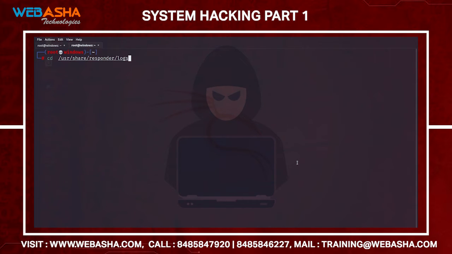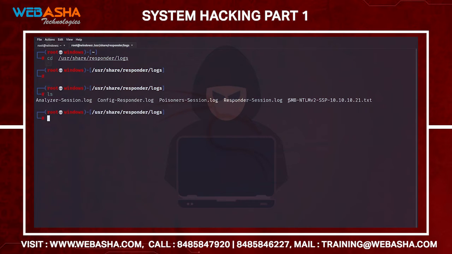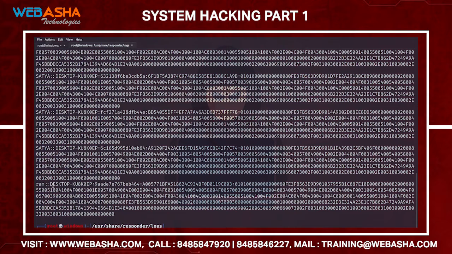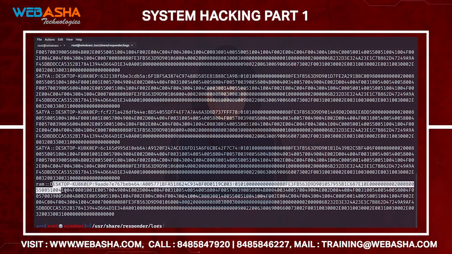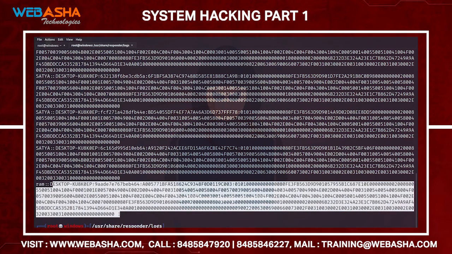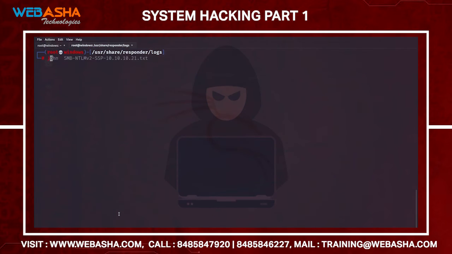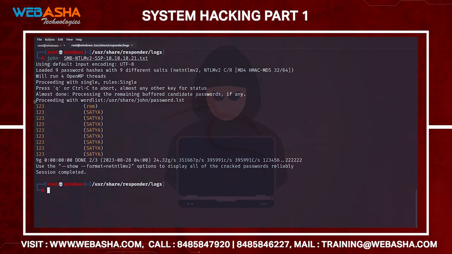So Responder.log, under this path, like /usr/share/responder/logs, and here if you notice now, we got a Samba log file. We have like 10.10.10.21. When we cat those files, this is my RAM username and this is a password, but this password is in the hash algorithm format, or we can say in an unreadable format. So we have a command, which command? John, right? That allows us to crack that. Hit enter. If you notice now, what we have is the RAM user and then the clear password.